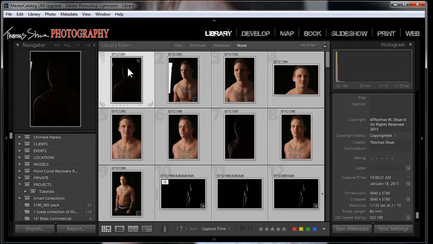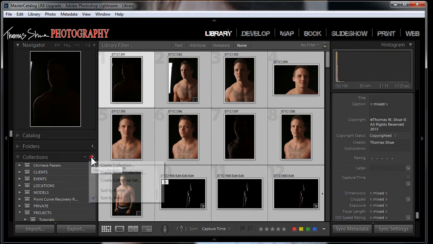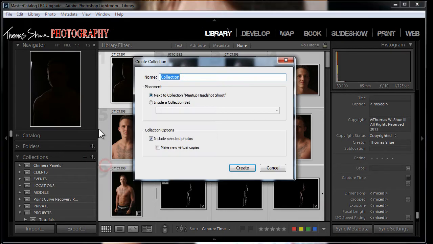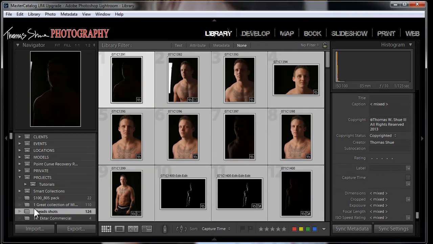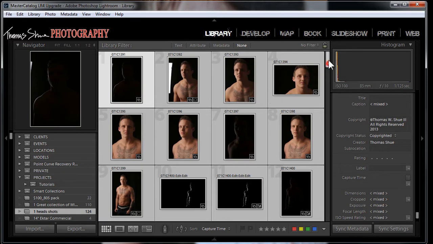Let's just select them all by hitting Control A, and that's Command A on the Mac. Let's make a new collection. We're going to create a collection, and I'm just going to call it number 1 so it goes on the top, and we'll call it headshots. We're going to include the selected images. So we're going to create it. Here we are. There's our collection, and it's headshots. It's 124 images. So let's go through this real quick.